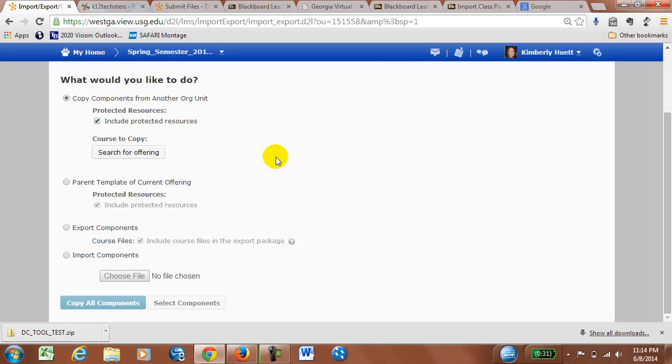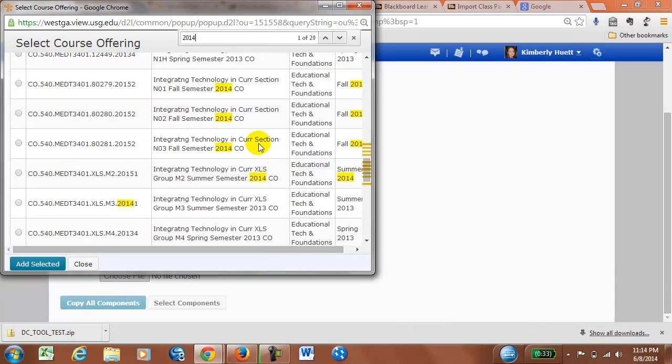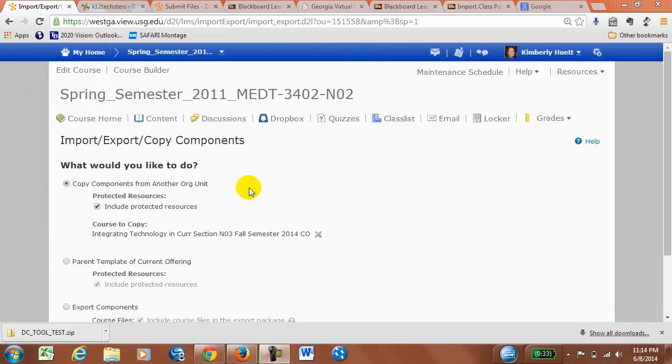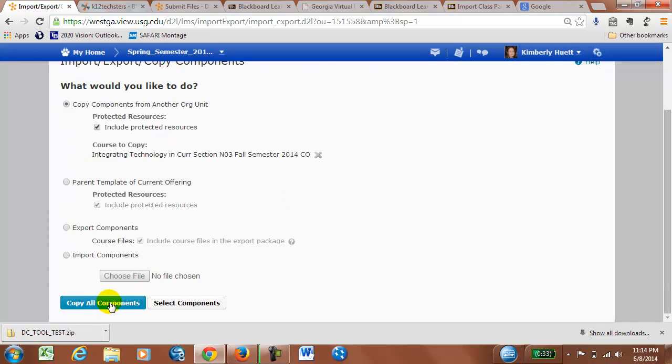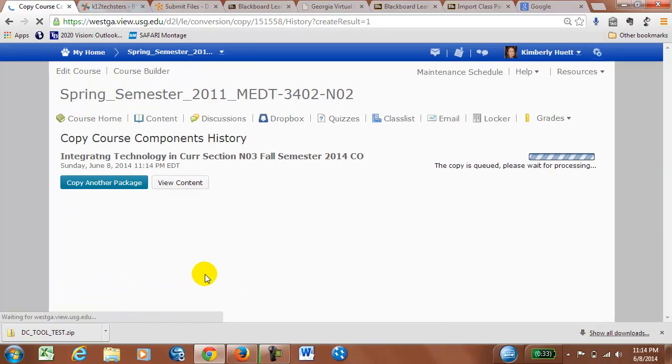I'm going to search for the offering while you're on. Okay, and I found it. I did a keyword search for the word 2014 because there's a lot of options in here. And I'm going to select that. I'm going to add selected. Then I'm going to scroll down. I could click copy. Well, I'll go ahead and click copy all components. This will take a few minutes, maybe.